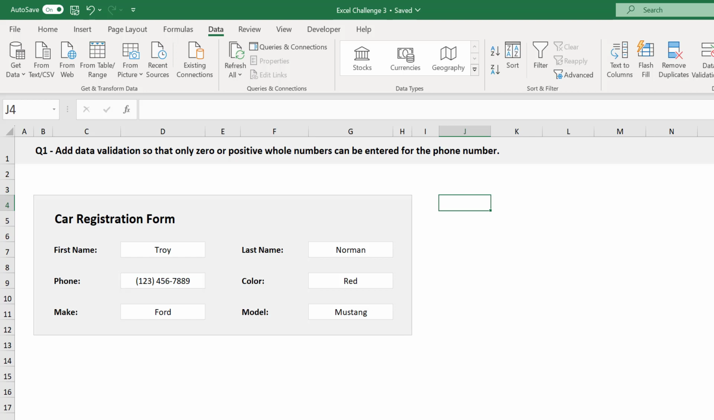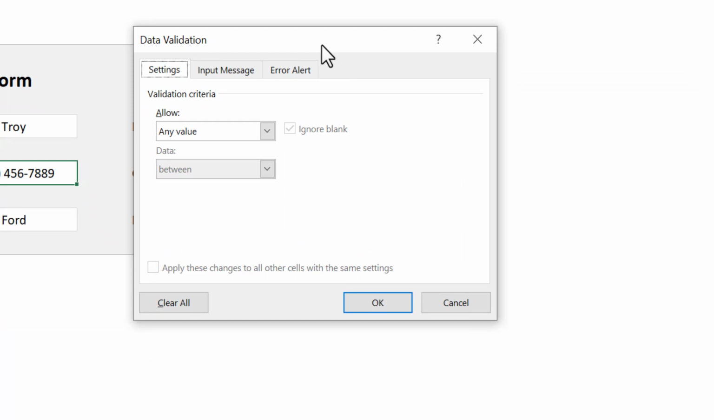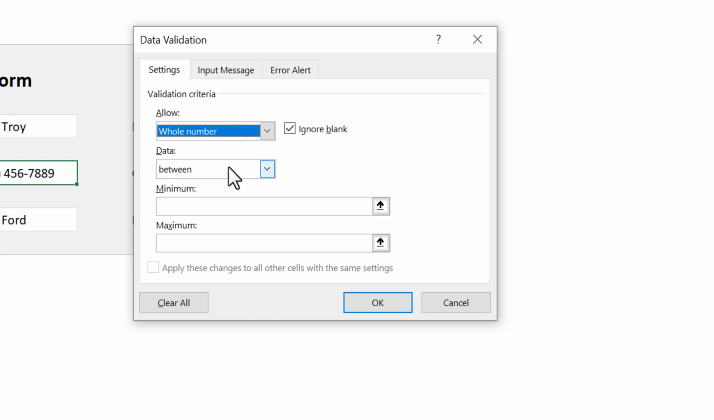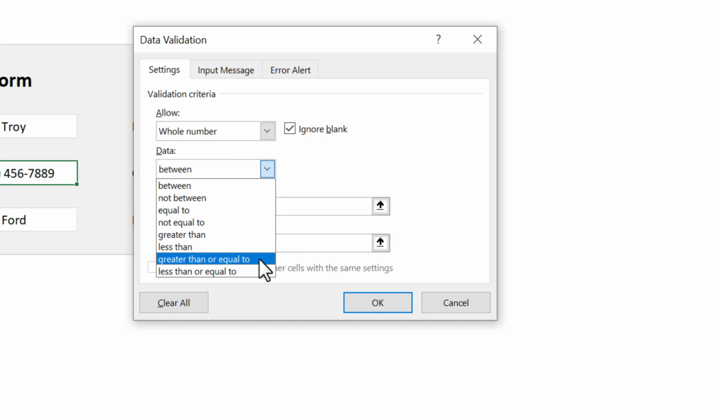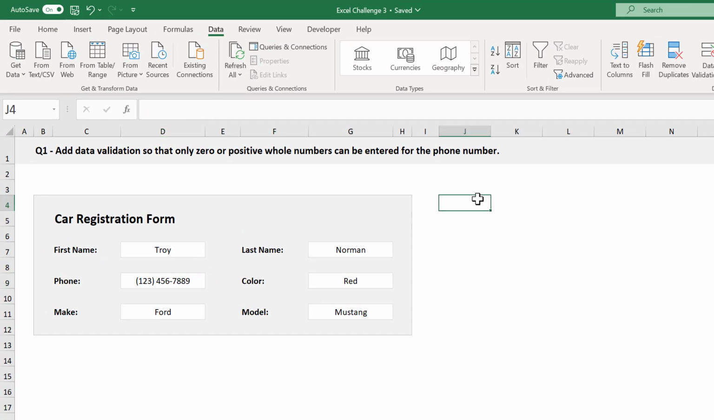So, to add the required data validation, start by selecting cell D9, and then in the ribbon, go to Data, and then Data Validation. In the dialog box that appears, make sure that you are under the Settings tab, and then, under Allow, select the whole number option. Then, under Data, select greater than or equal to. And finally, enter a 0 for the minimum, and then click on OK. Now, the user will only be able to enter 0 or positive whole numbers for the phone number. Perfect. Let's move on to question number 2.